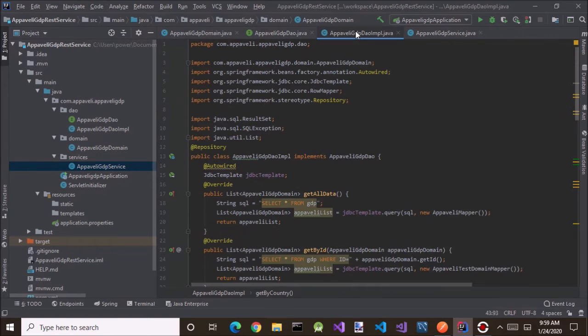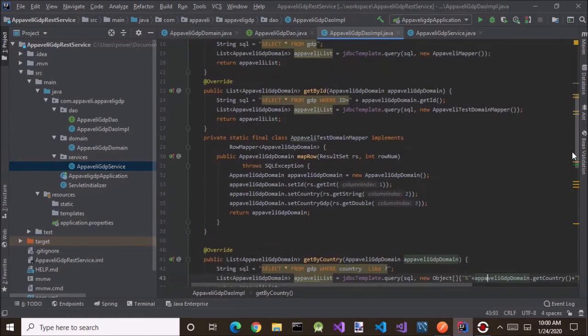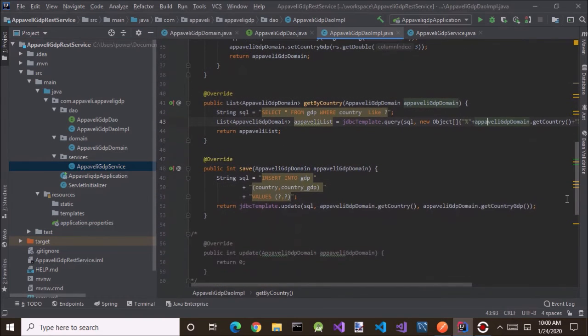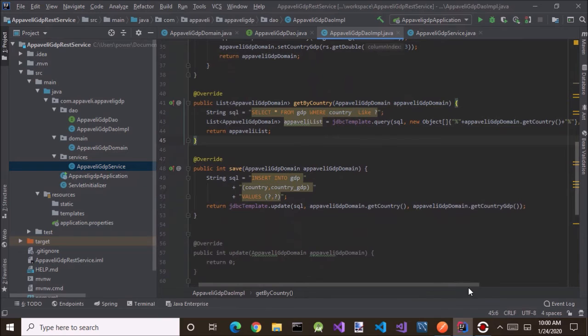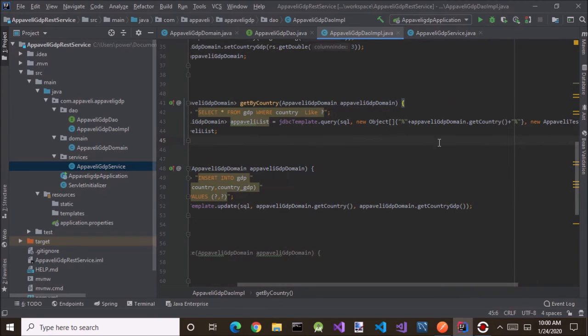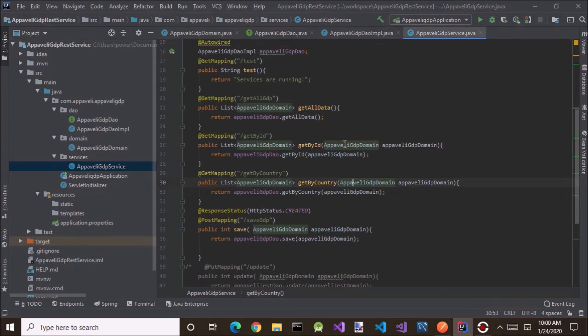And when we go to our Reveille GDP DAO implementation, and we're doing the query, it's calling Reveille GDP domain dot get country. So all we have to do is specify that in our query param. And in our service, that query param is going to pass through here, which is this object.